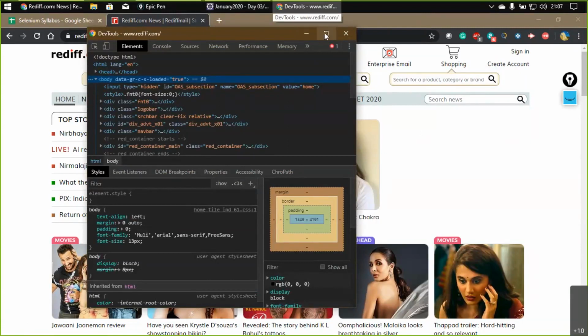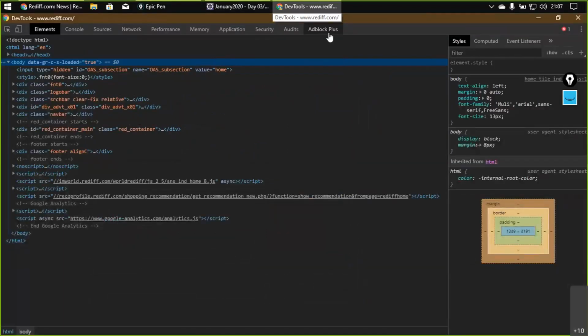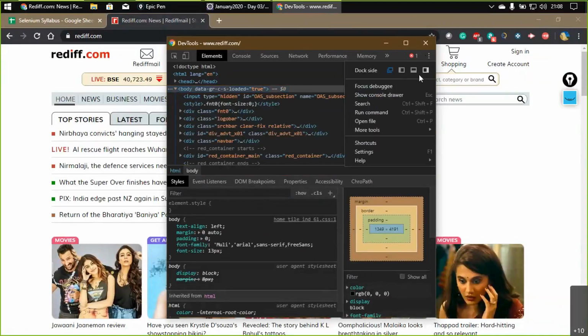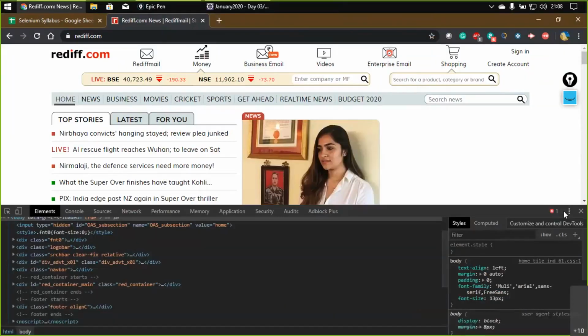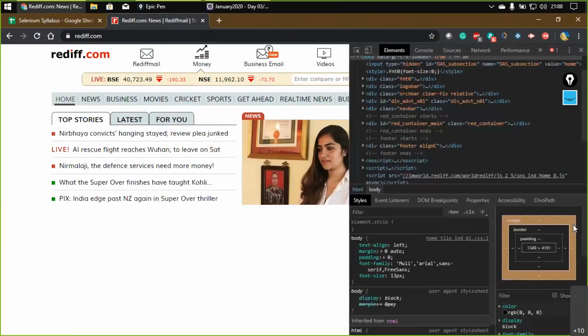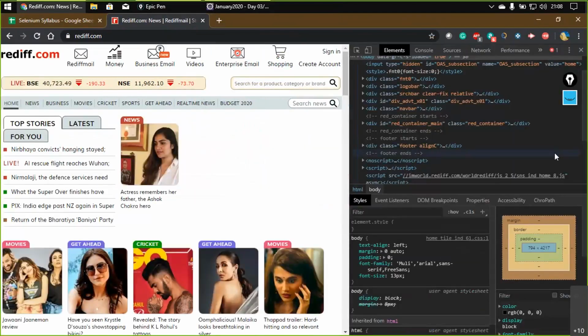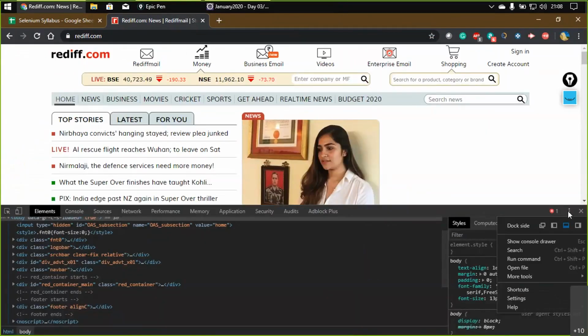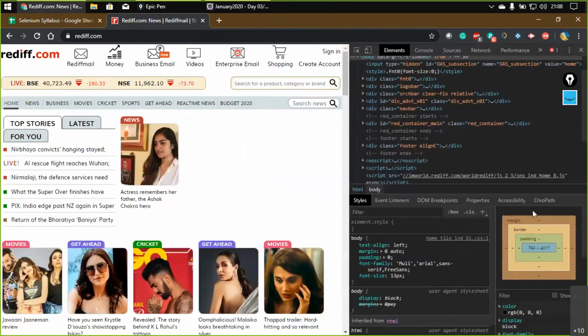Now once you're done opening this, it may look something like this, or it may look something like this. It depends on system to system. In the earlier versions of Chrome, it used to open like this. In the recent versions of Chrome, it is opening like this. This is just a kind of view that you're getting. Nothing different.